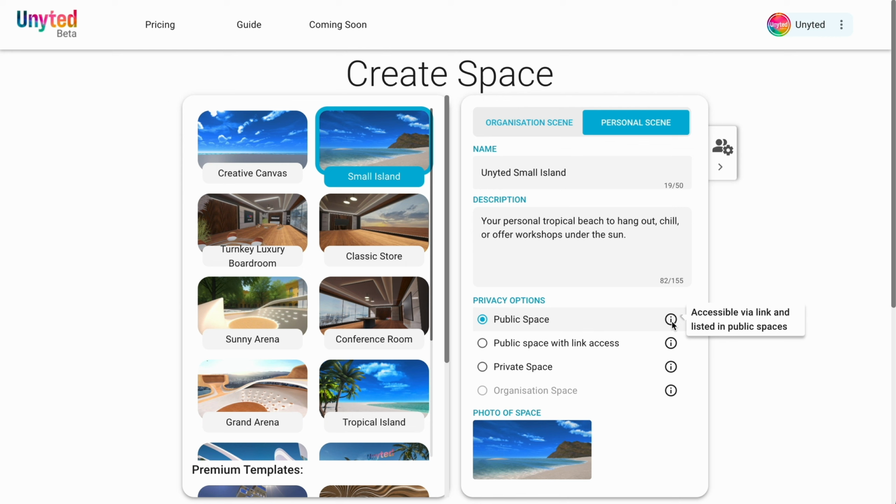Public space. This space is accessible to everyone, including guests. Public space with link access. Anyone with the link can access it, but it won't be publicly listed. Private space. Only you and people you invite can access this space. Org space. This space is only accessible to members of your organisation.